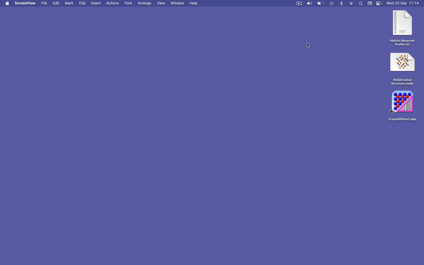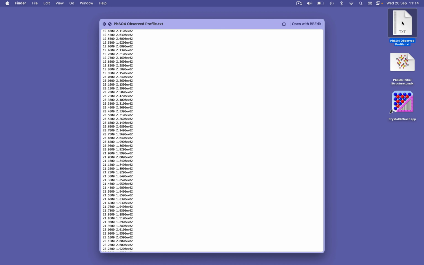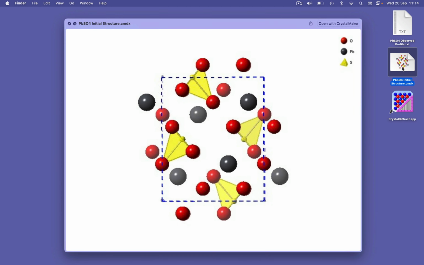The observed pattern can be loaded as an XY text file, such as this one, which we can preview in the Mac Finder. And the starting structure could be loaded from a text file or a CrystalMaker document, such as this one, which we'll also preview.